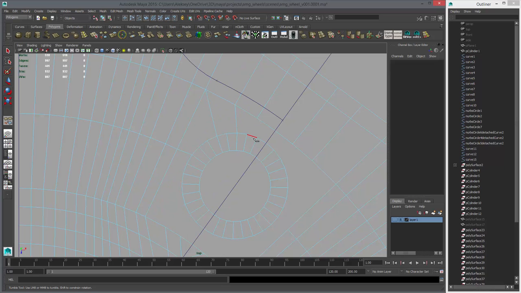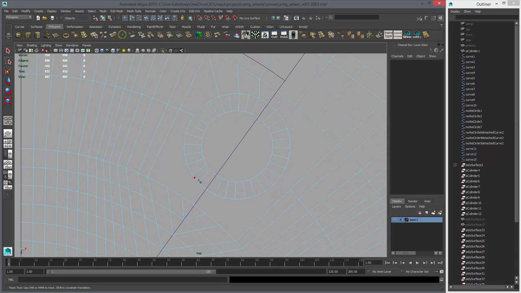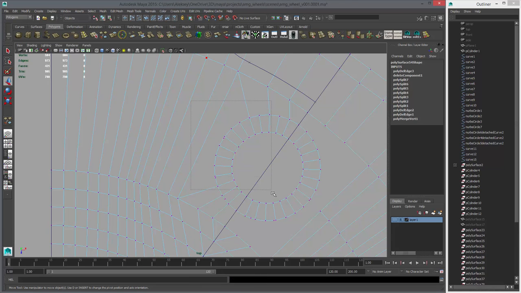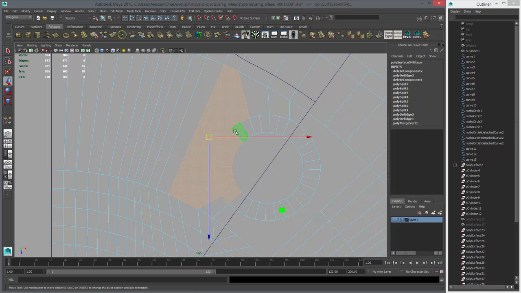And since this is going to be a flat area, we don't have to be really particular with our edge flow. Okay. Get rid of this and just count one. Let's see, we have some vertices kind of floating there. I don't know why.